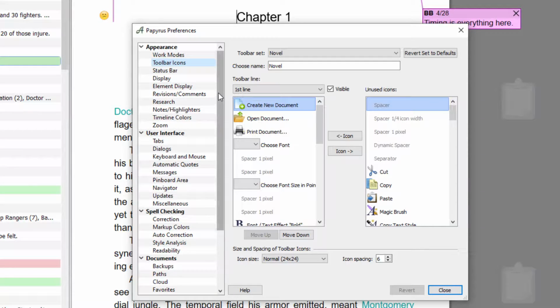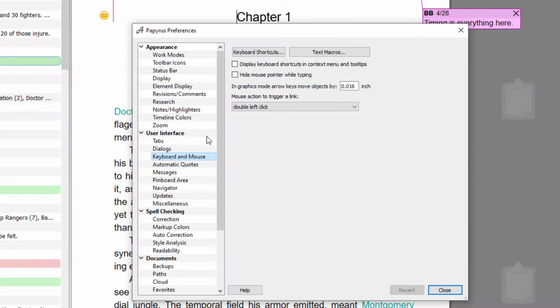The first thing I do is go to Keyboard and Mouse, and I tick Hide Mouse Pointer while typing. This is so that the second you hit a key, if your mouse is hovering anywhere in your text, it will instantly disappear. It just takes one more little distraction away from you as you're working.